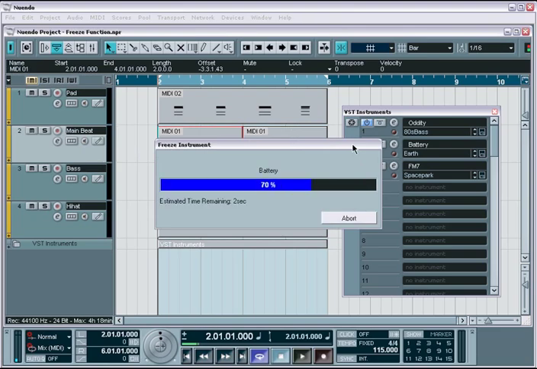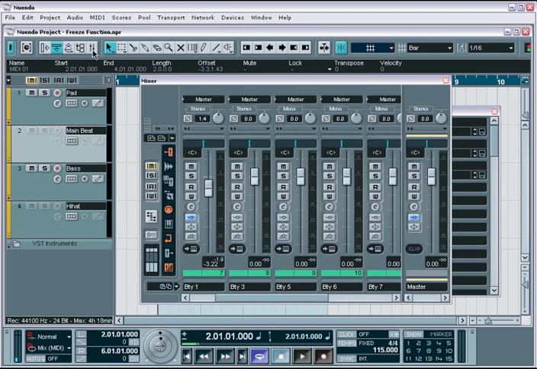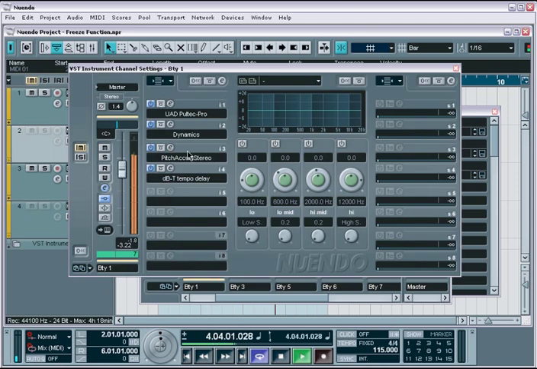The cool part about the freeze function is that once the instrument is frozen and becomes audio, the audio still plays through the instrument mixer channel. This means any insert or send effects you originally have on the virtual instrument are still there in real time, in case you need to tweak those some more or you're not quite ready to commit the effects to audio as well.